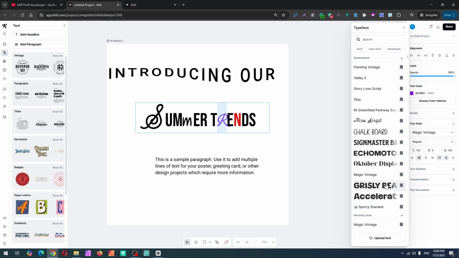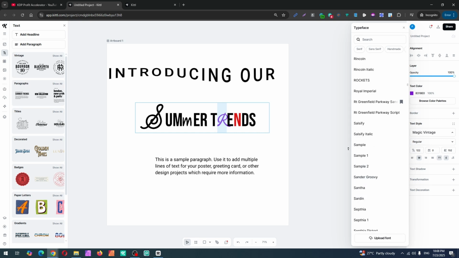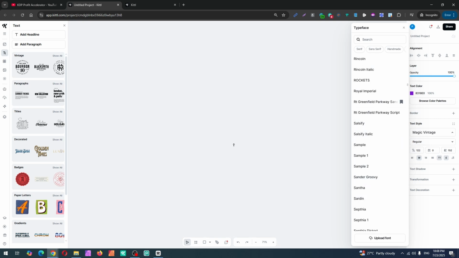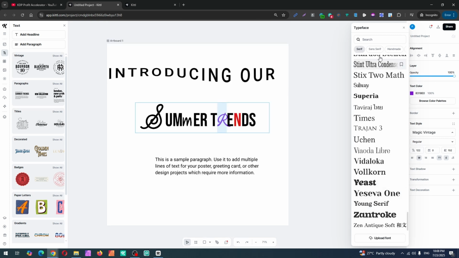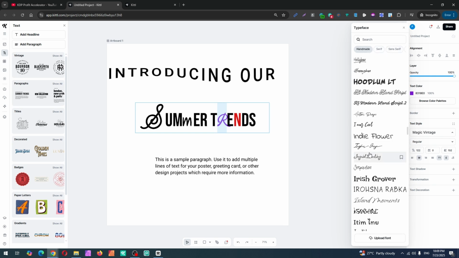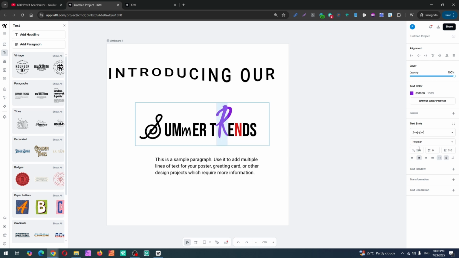Let's use only Kittl fonts. I will scroll. This is my fonts from Creative Fabrica. Come on. Let's use some of these fonts or handmade. Let's say this one. We want this letter to be 250 size. 250. Okay.